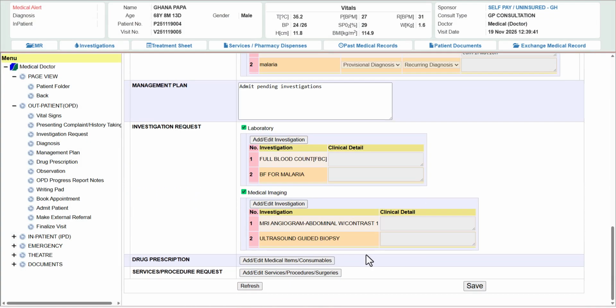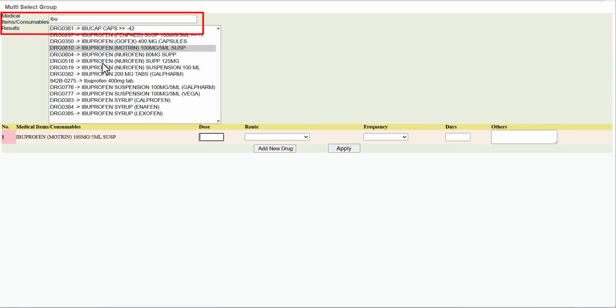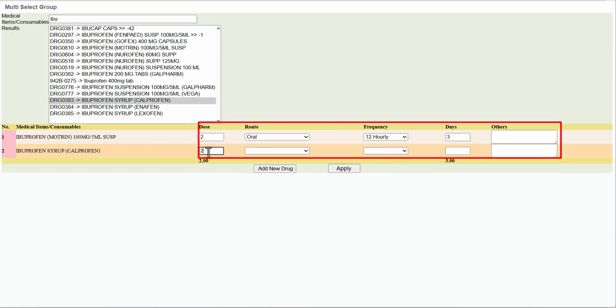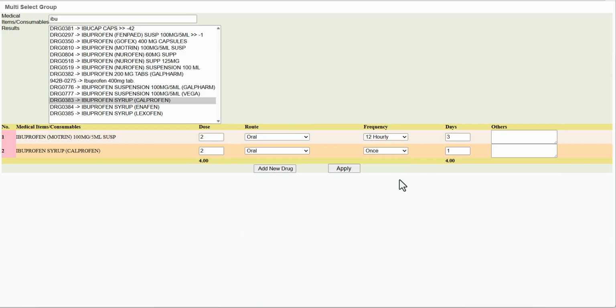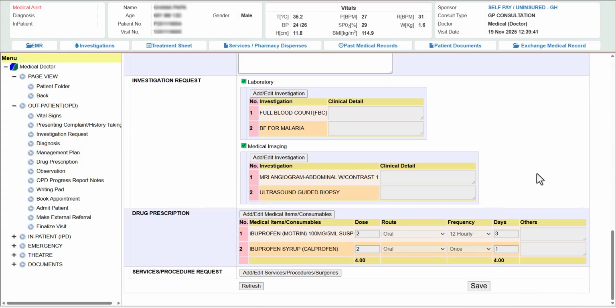Next, to prescribe drugs, select Add or Edit Medical Items or Consumables to open the form. Enter a medical item or drug, and double-click to select it. Enter any dosage, route, frequency, and other details against the drug or medical item selected. You can add multiple medical items and drugs to the list. Once completed, click Apply to save the record. These details are transmitted to the pharmacy module, where dispensing staff can prepare and issue medications.